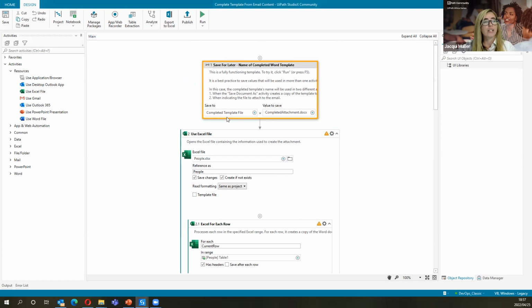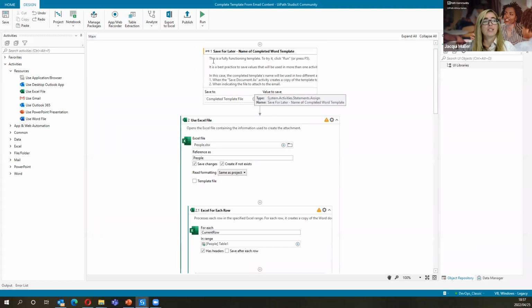Okay, so what is happening here is we've got the completed template file, which is a variable. And this variable is saving the template or the file name of completed attachment.docx. As you can see, there's some comments over here that have instructions that tell us how this would work. And it would tell us that if we run this, it would work quite well.